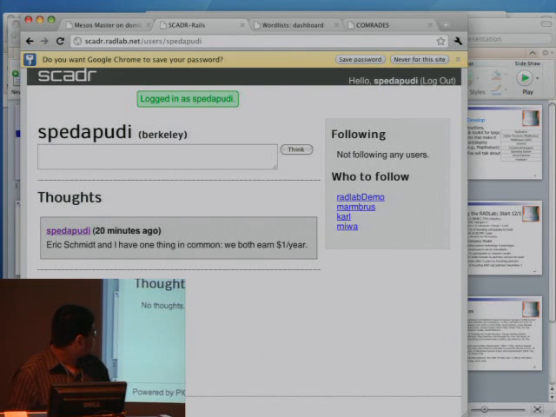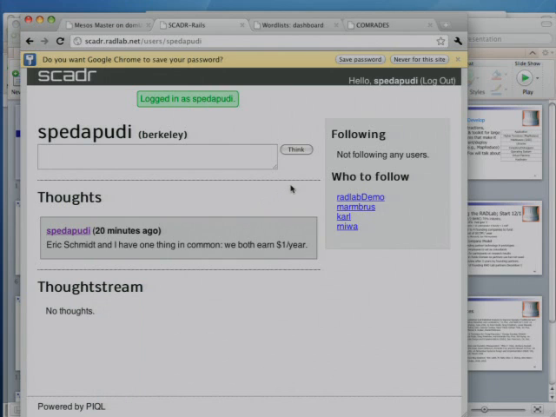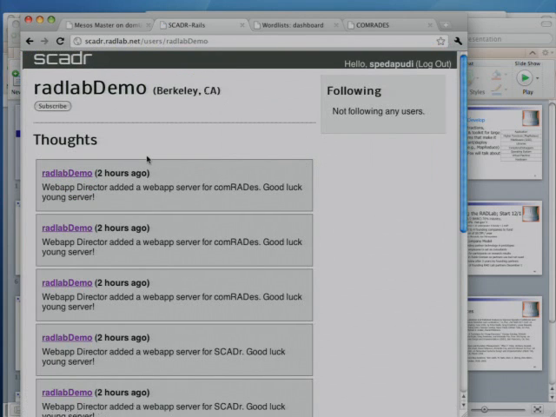And you'll also have a thought stream that shows the thoughts from the people you subscribe to. I'm not subscribed to anyone right now, so there's a recommended list of people who you should be following. The Rad Lab demo itself will be presenting thoughts as events happen. So you can subscribe to the Rad Lab demo. As you can see, these are the events that have been happening.